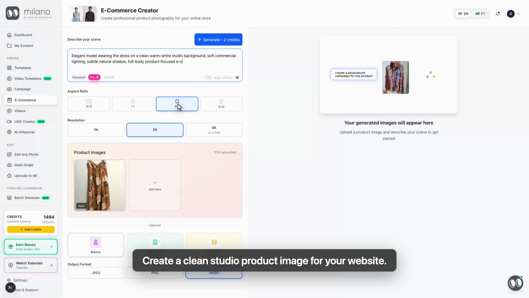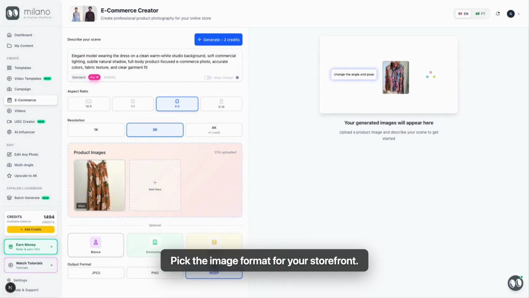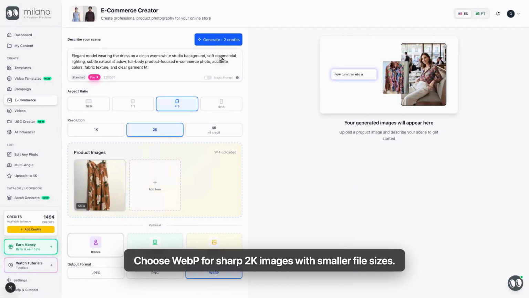Choose the image format based on your storefront. Portrait works well for product pages, while square is useful for grids and thumbnails. For websites, choose WebP. It keeps the image sharp at 2K while making the file much smaller, so your pages load faster without destroying quality.